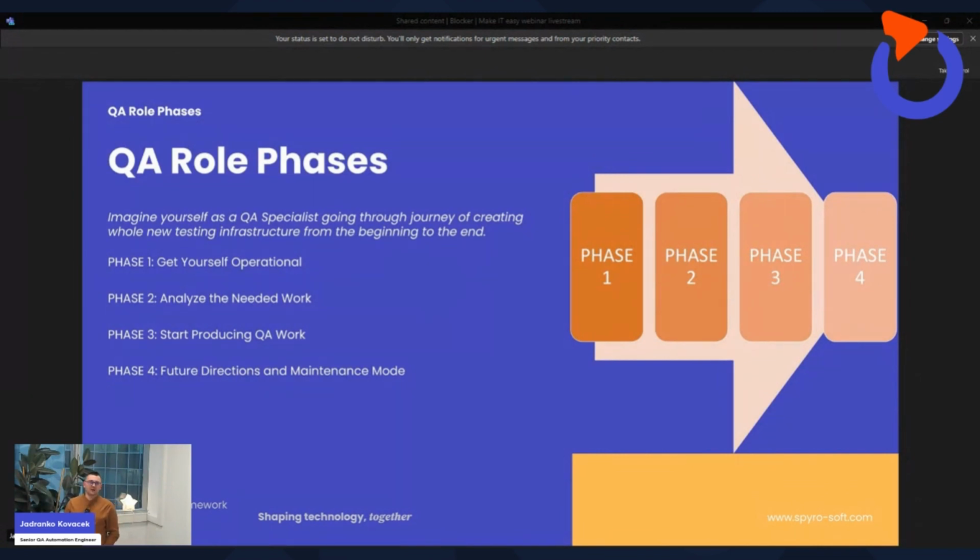So now that we understand the basics of SDLC, we have the QA role phases. Imagine yourself as a QA specialist going through a journey of creating a whole new testing infrastructure from the beginning to the end. This is something that I derived and created from my experience on one project. I divided this into 4 phases. First phase is get yourself operational. Second, analyze the needed work. Third, start producing QA work. And fourth, future directions and maintenance mode.